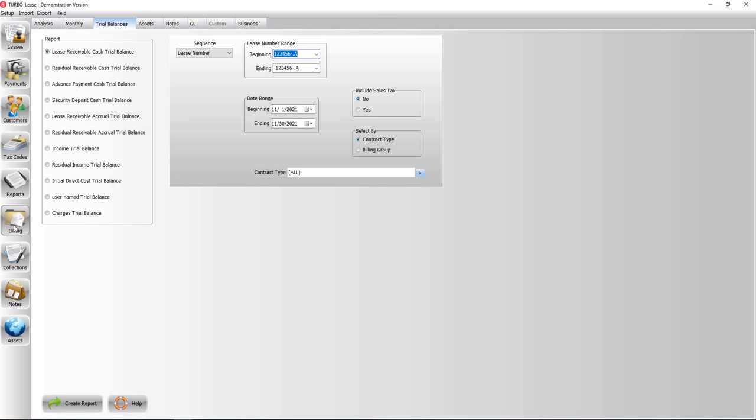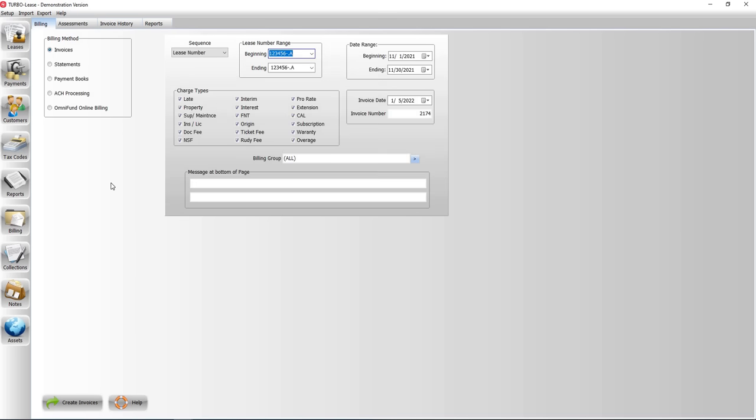Moving on to the billing area, TURBO-Lease offers many options for billing. First, you can produce a paper invoice or an emailed invoice, a statement, or a coupon book. TURBO-Lease offers ACH processing, the ability to create the NACHA standard ACH file and provide it to your bank for processing. TURBO-Lease is also integrated with OmniFund.